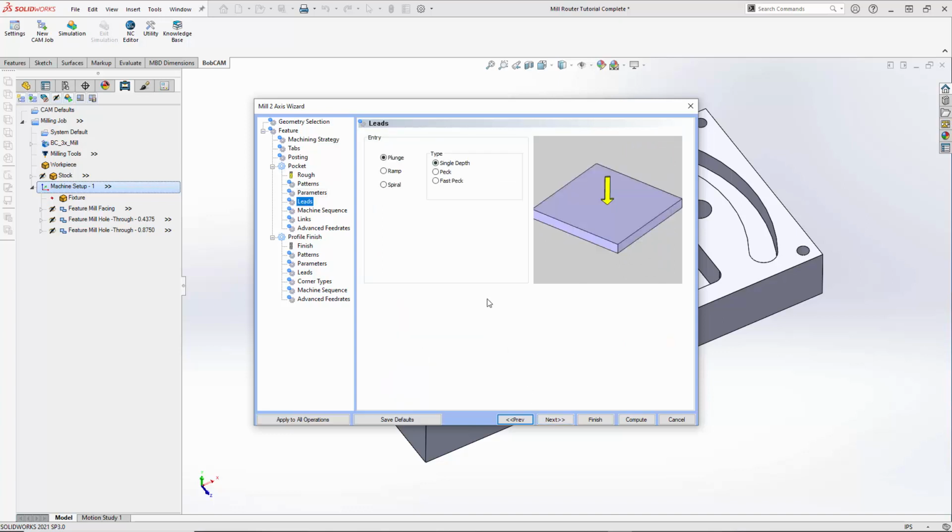This is our leads, or how we enter into the material. And in this case, I'm going to go ahead and do a ramp with this one. And the length or radius, it's just the length really. The radius is for the spiral down here. But I'm going to go with a length of just a 1/4 of an inch and an angle of approach at 5 degrees. So it's going to angle down 5 degrees and just move back and forth along this 1/4 inch till it gets to its depth.